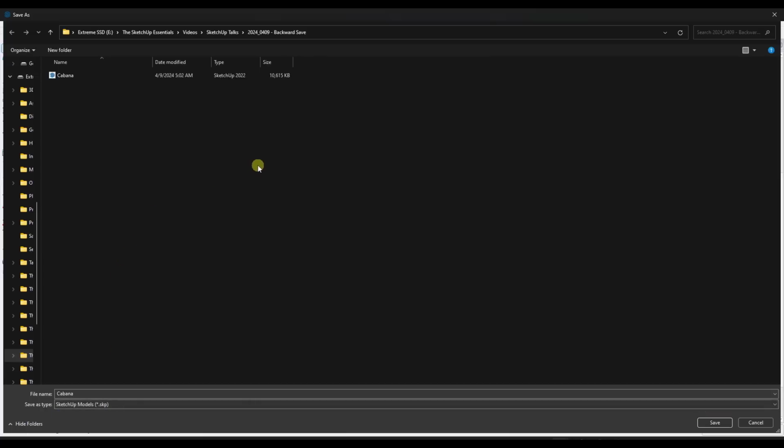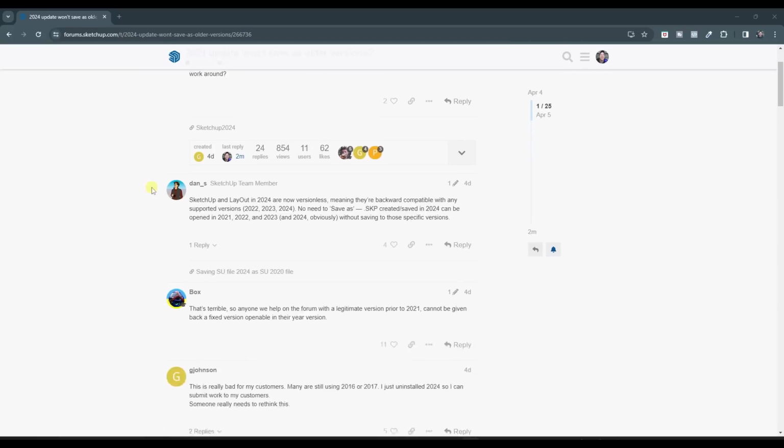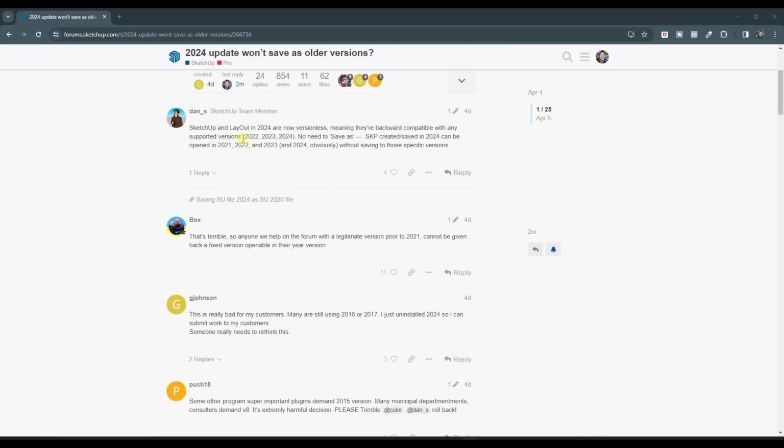So I started doing a little bit of research on this just to figure out what happened to that. I found on the SketchUp forum, somebody asked the question, the 2024 update won't save as older versions. If you look, there's a response from a SketchUp team member saying that SketchUp 2024 is now versionless. That means they have backward compatibility with all supported versions. And if you remember, SketchUp is supporting the last three versions of the program.